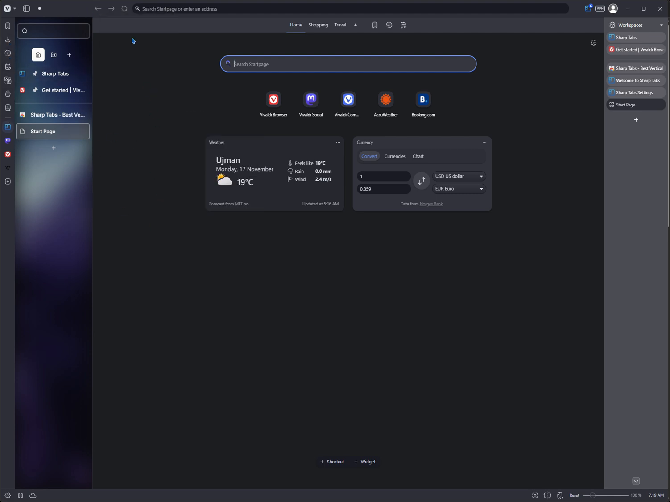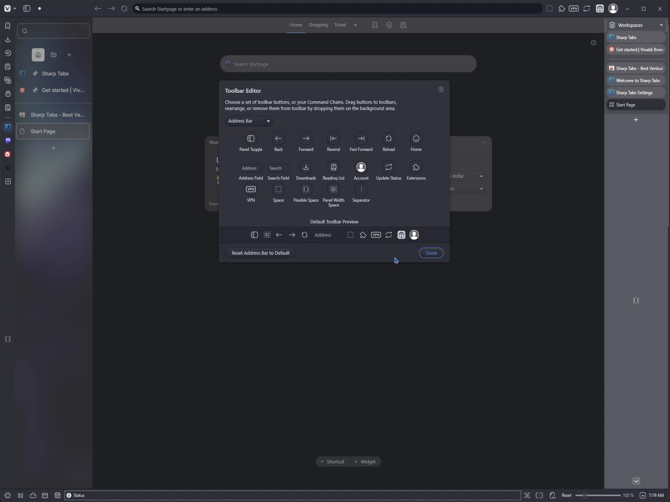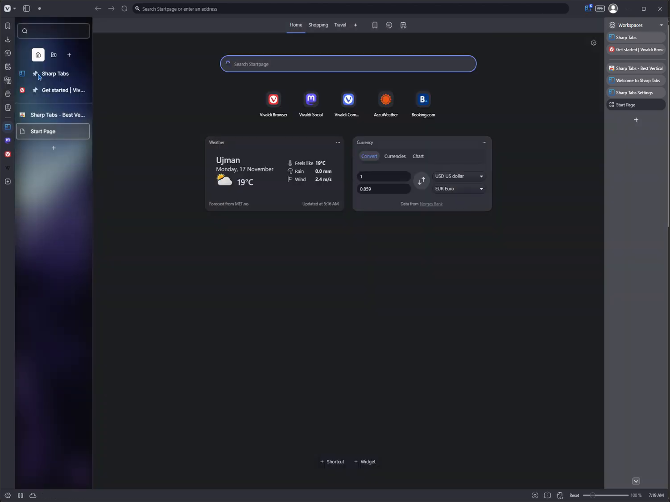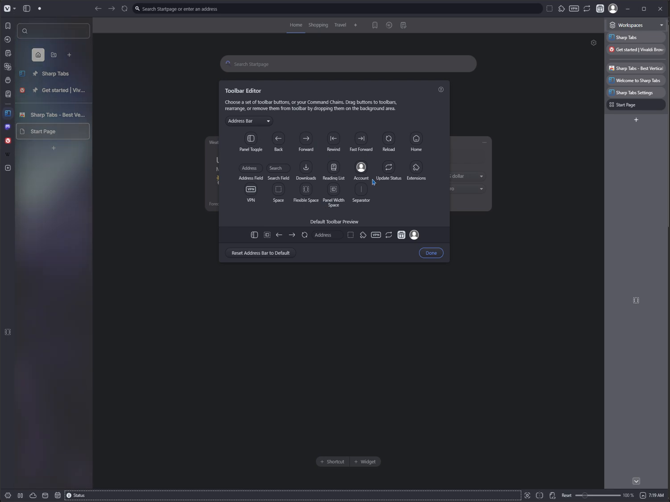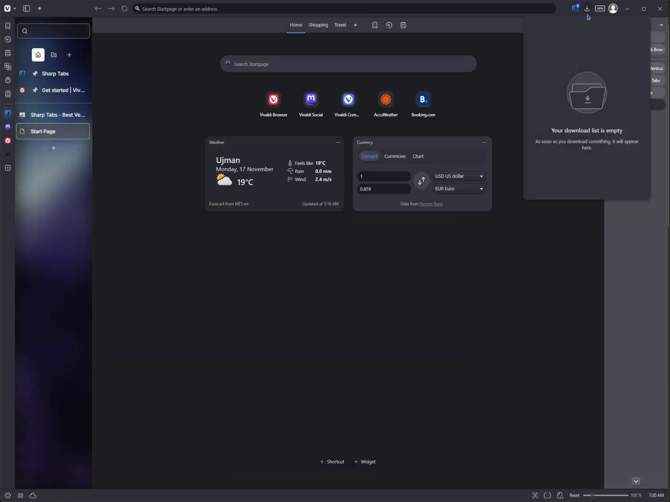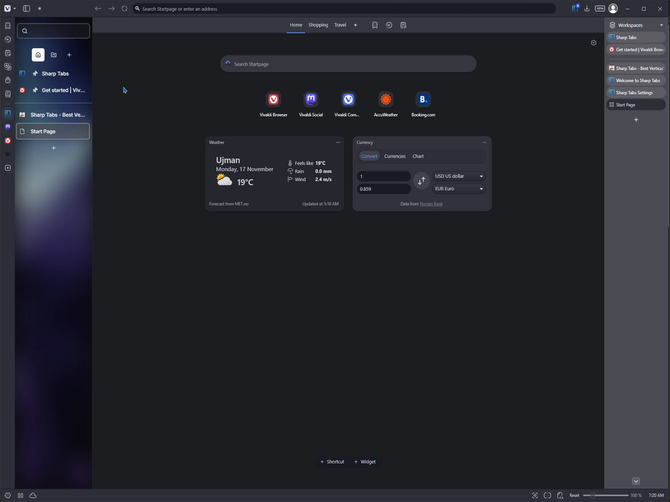And one final one very quickly is, I highly recommend you take away downloads from here, remove and customize, and add the downloads instead up here. Okay, so now when you click on it, it's going to give you a very nice drop down that has all the downloads like Chrome and Edge do currently. Yeah, those are the main things about the installation.